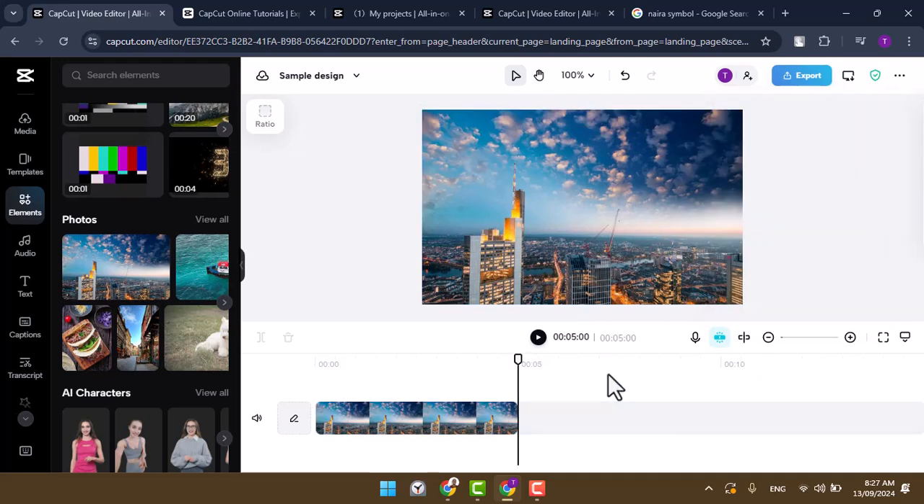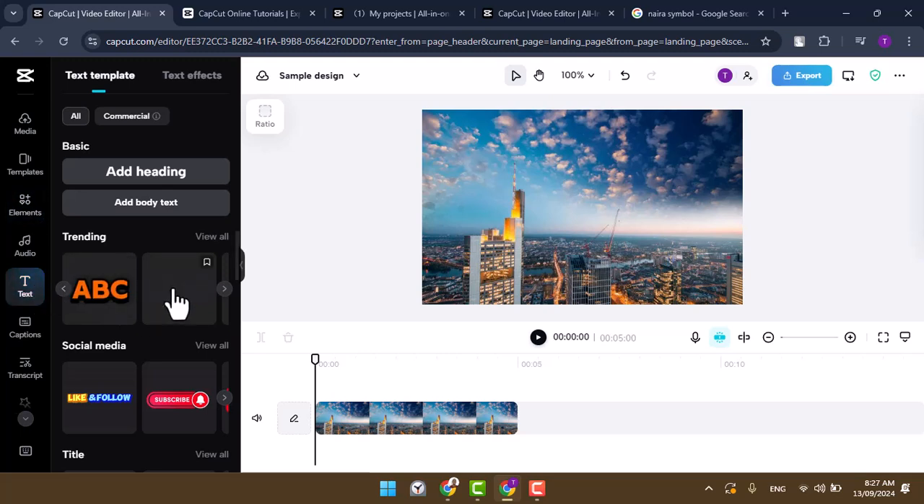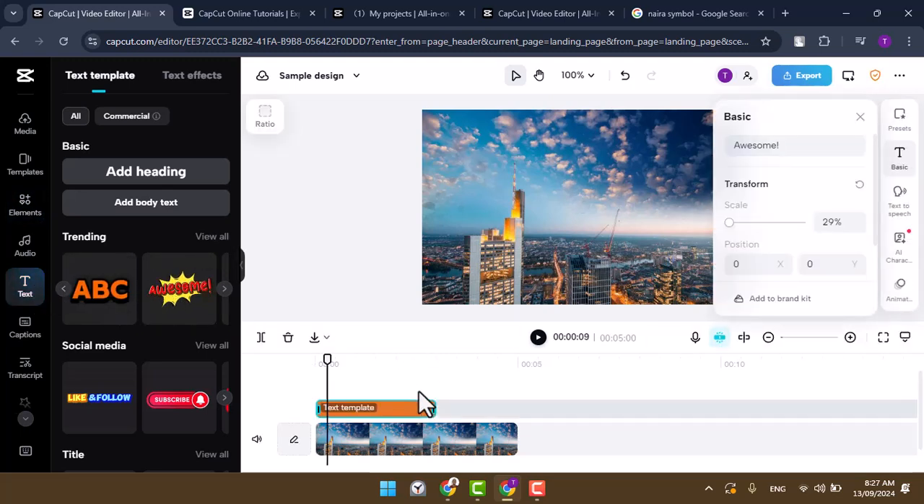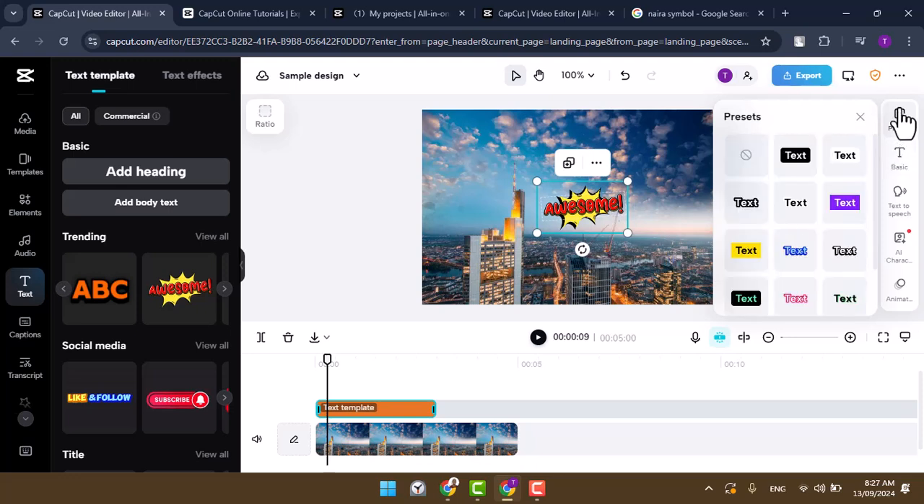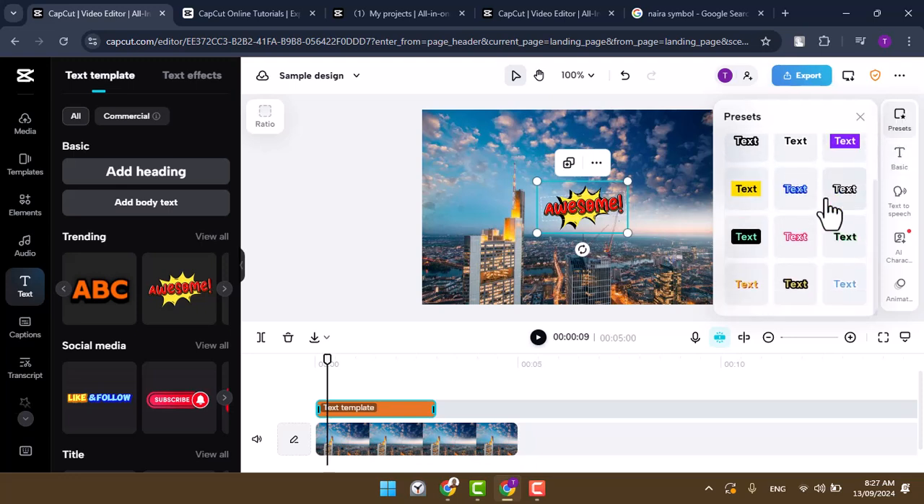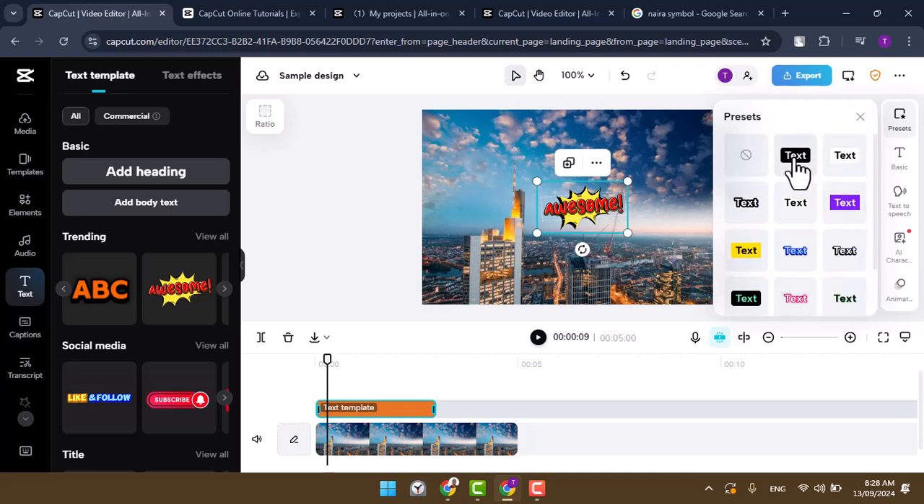So with respect to text too, let me just select a text. Let me come here and select one text. Okay, so this is the text. Once you click on it, you can see that what we have here is different. The first one is with respect to the presets. For presets, you can choose different types of presets you want to use for your text.